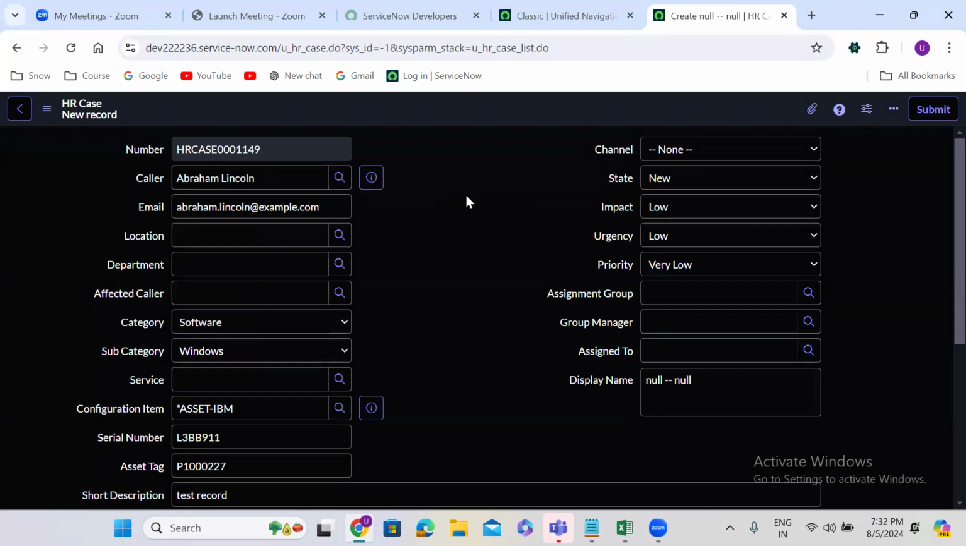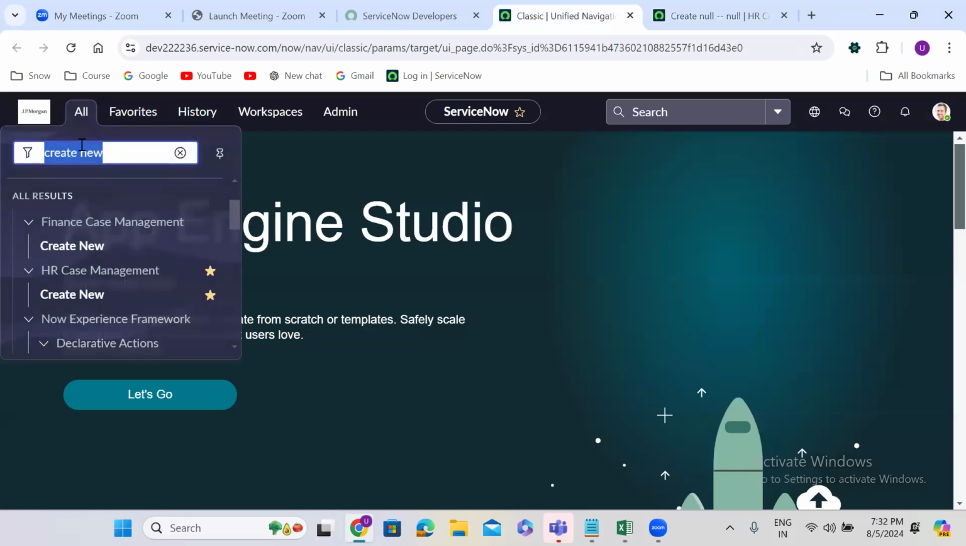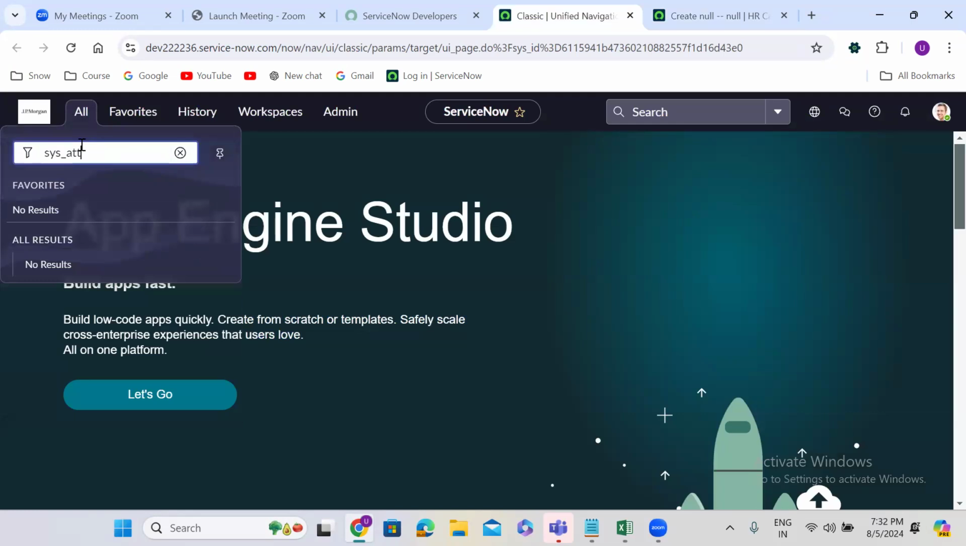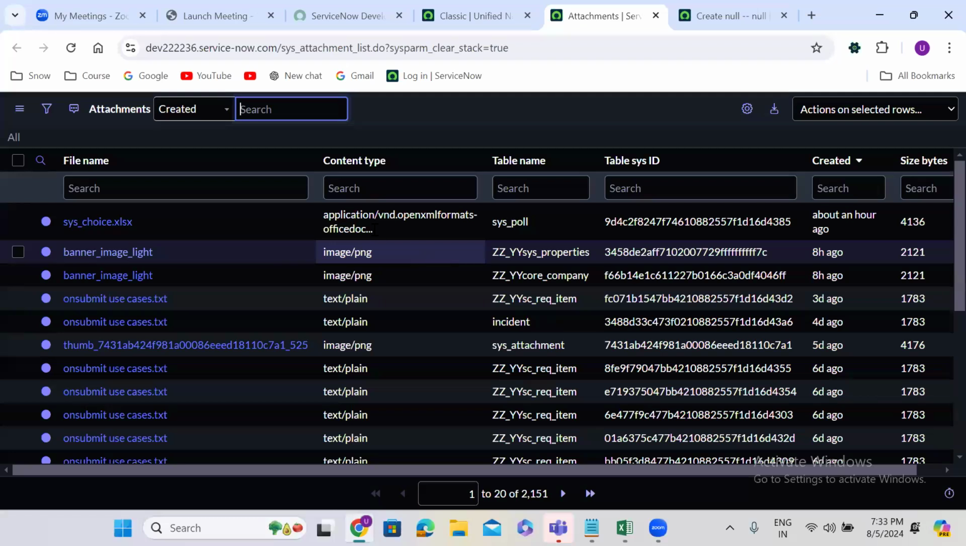Here, guys, this is a very important thing to remember. All the attachments in ServiceNow will be stored in a table called the sys attachment table. There is a table in ServiceNow. In this table, all the attachments will be stored. Whenever you try to attach an attachment, it will be stored in the attachment table.